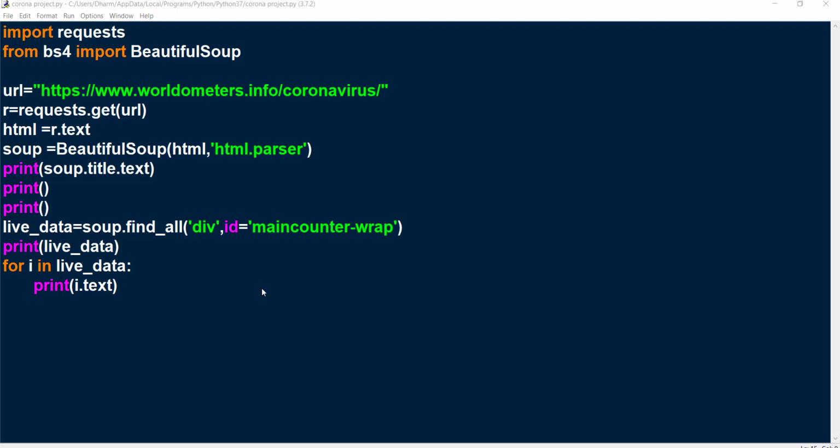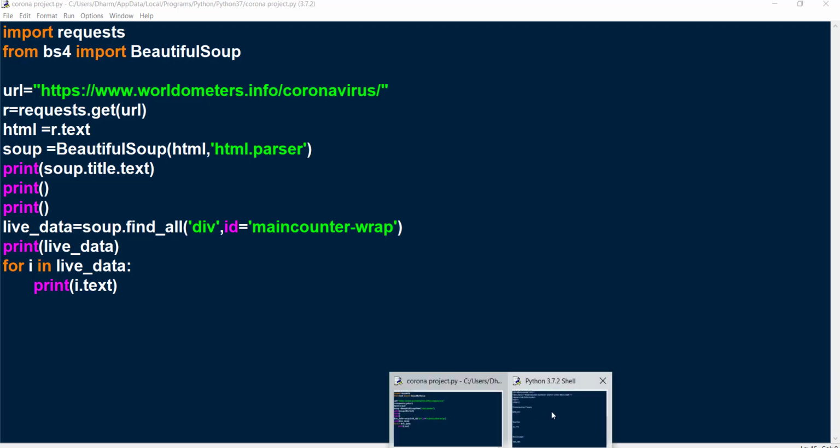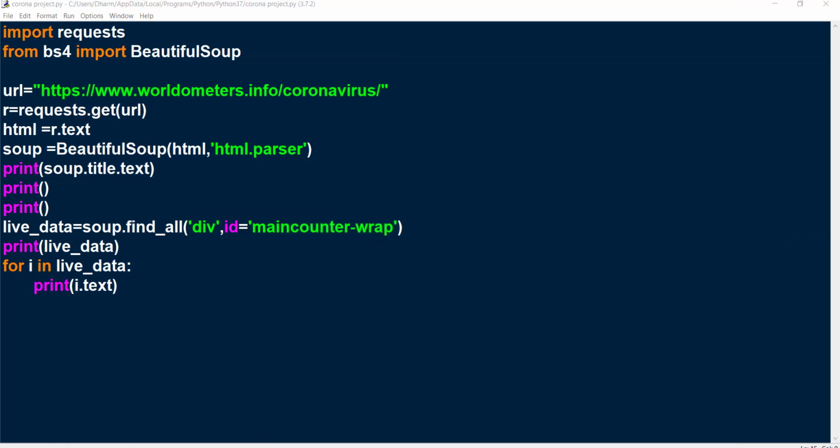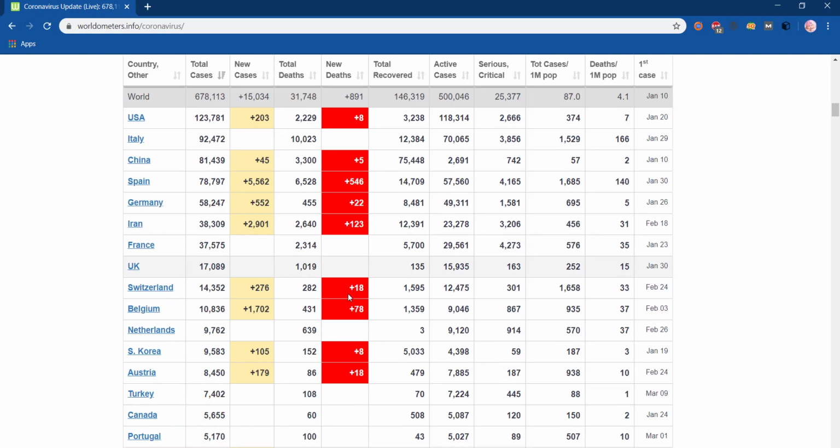Hello people, in the previous video, as part of the first part of the project, we scraped important data from the website, right? If you see the output of the program, we scraped the important coronavirus cases data. Now we'll open the website. If you see here, there's a big table. We'll scrape this data and convert it into CSV format.